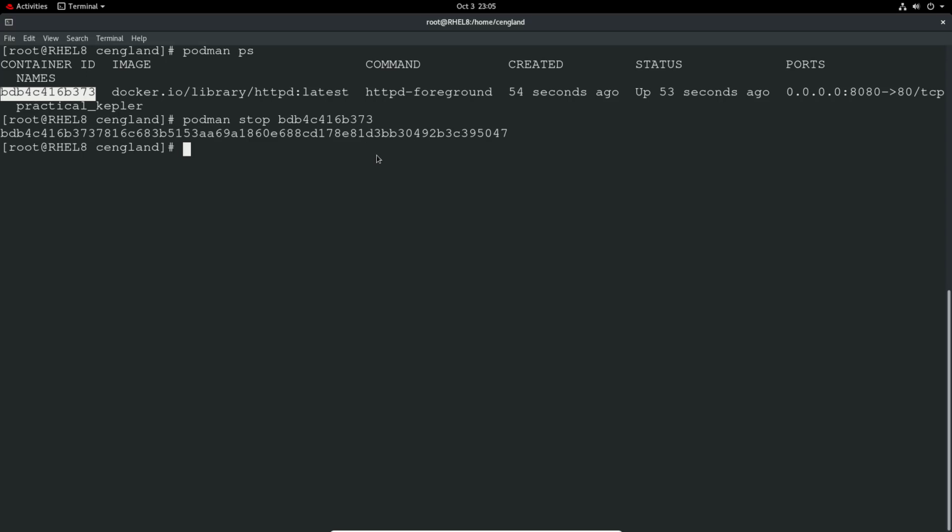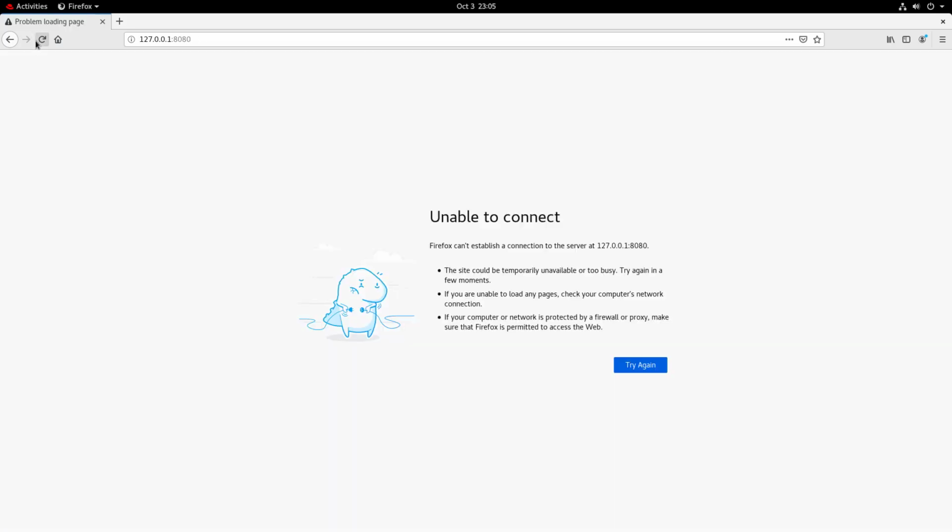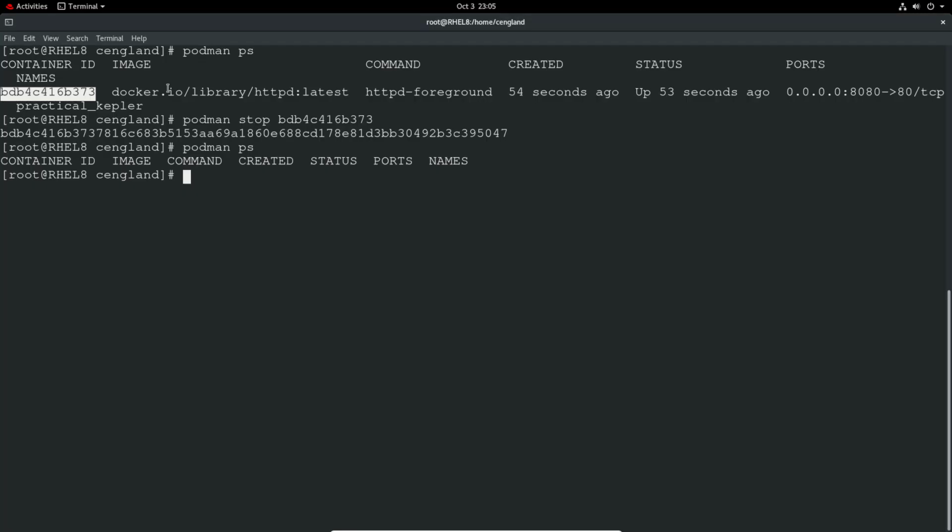I'll give it a few seconds. It's now stopped. Let's just do a Podman PS. We now have nothing running. Just flick back, refresh the page, and unable to connect. So that was definitely running from that pod. So cool. Let's rerun that again.